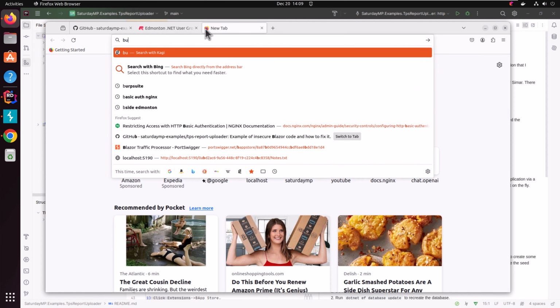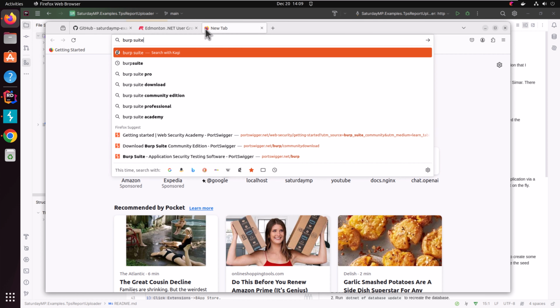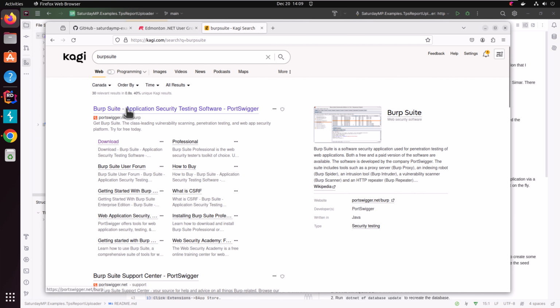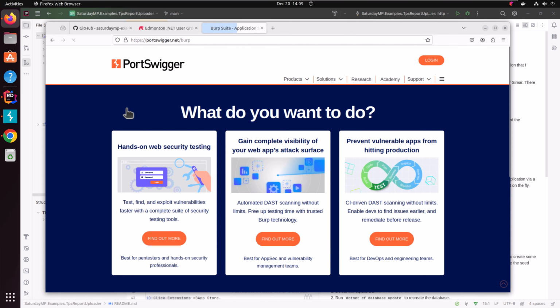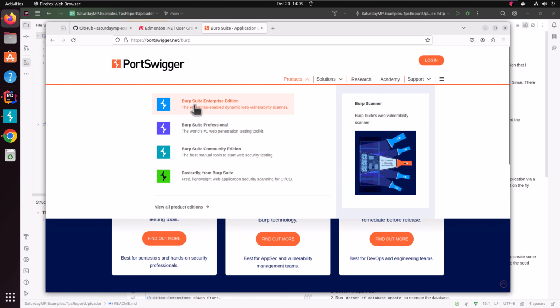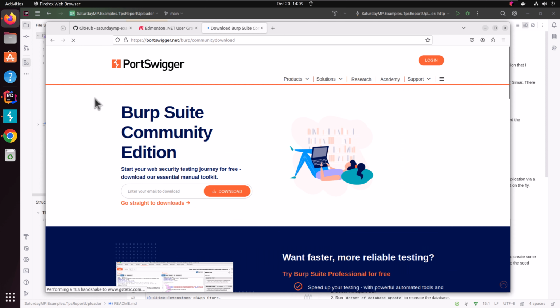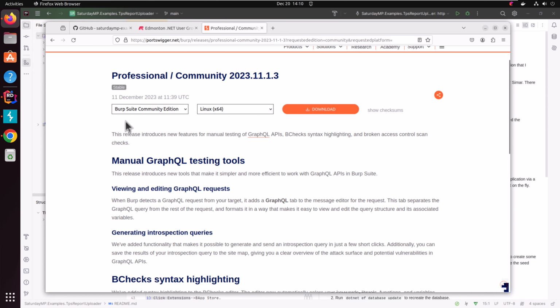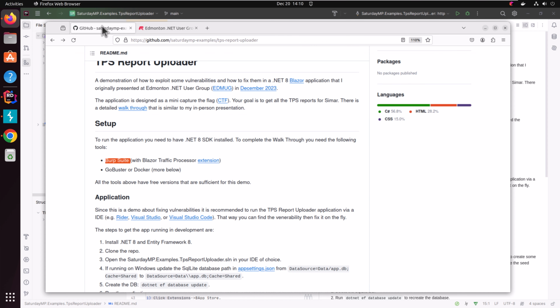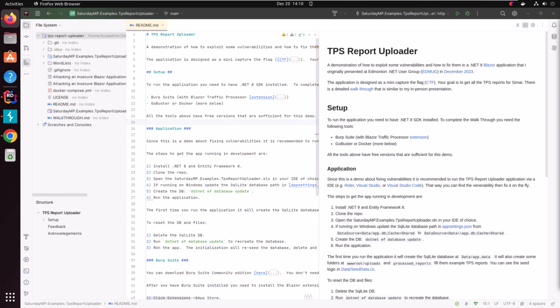But you'll need to install Burp Suite, and you can get this free community edition. It will work just fine for this, but there's also a paid version. So if you go to products here, I think you want this community edition. It's really nice of PortSwigger to have a free community edition that you can use. So you can go straight to the downloads, so you don't have to enter your name. And then, of course, you'll install whatever version you want. So you just download it and install it.